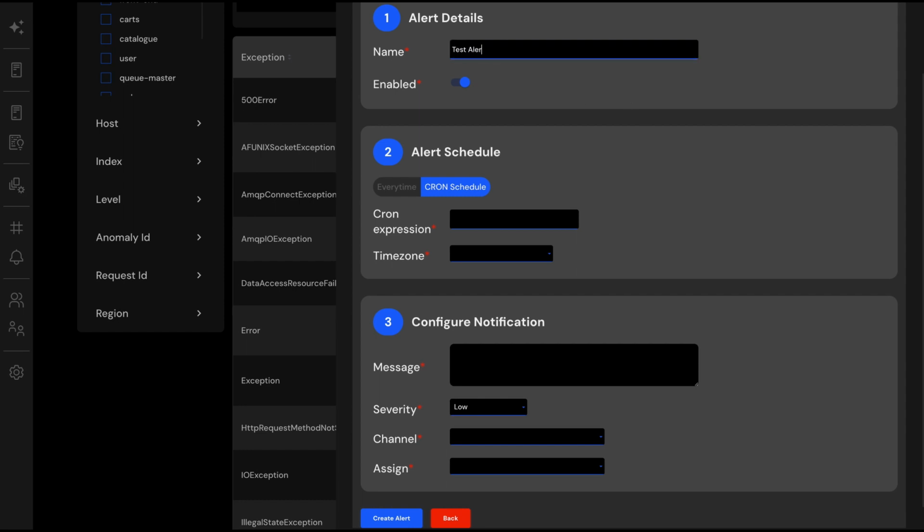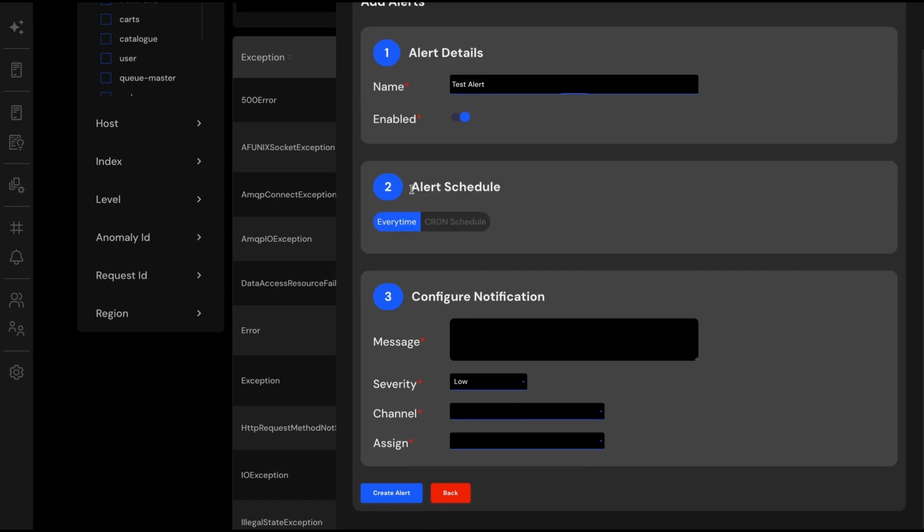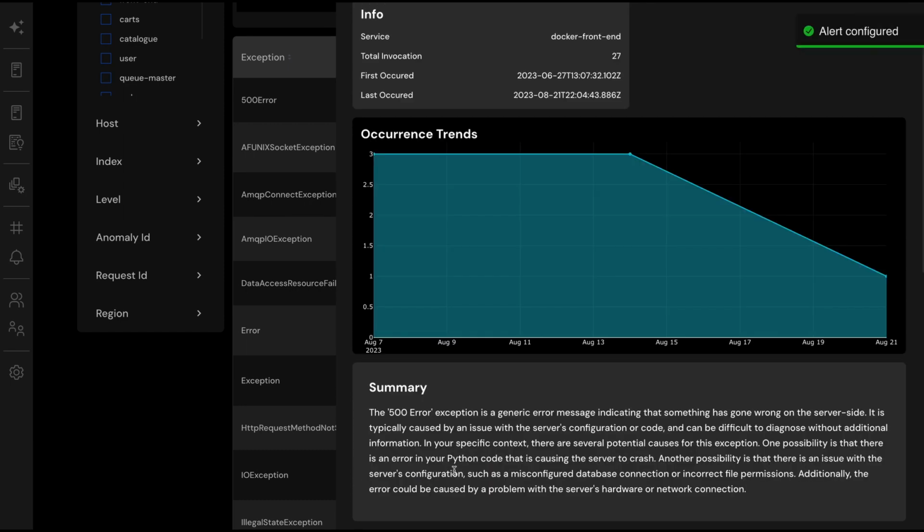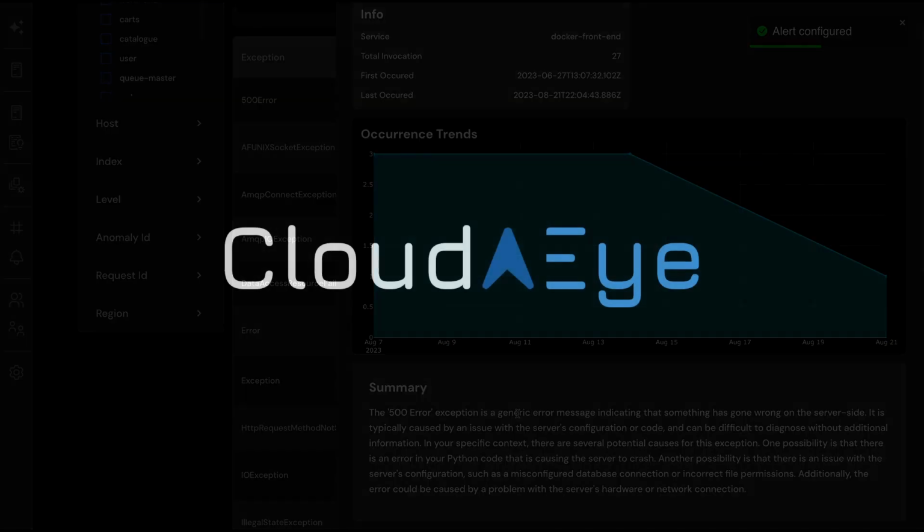Just type in some basic details, such as the name of the alert, alert frequency, a message to go along with the alert, and the severity of the alert. You can choose from your configured channels and also assign specific team members who would be responsible for handling the exception. With Log Insights, your developer is charged with speed.